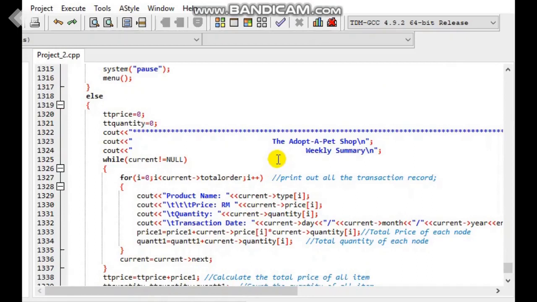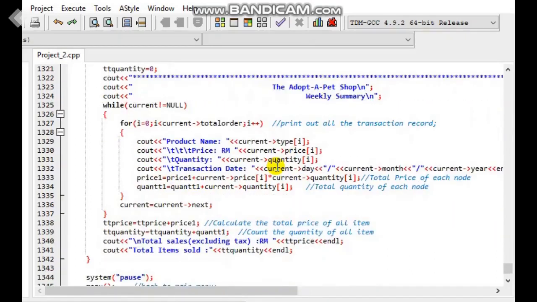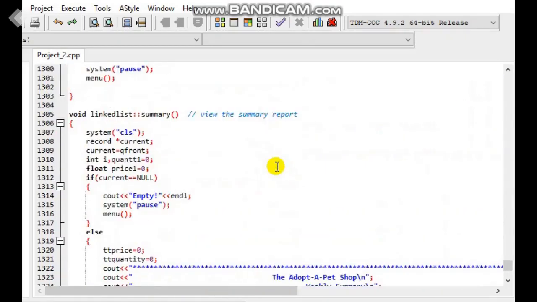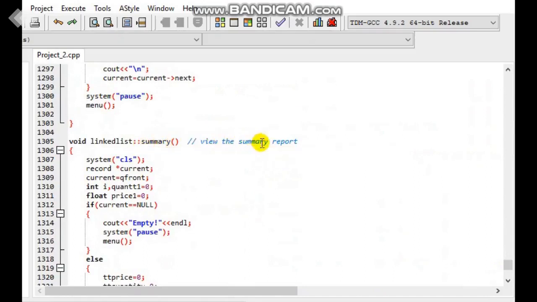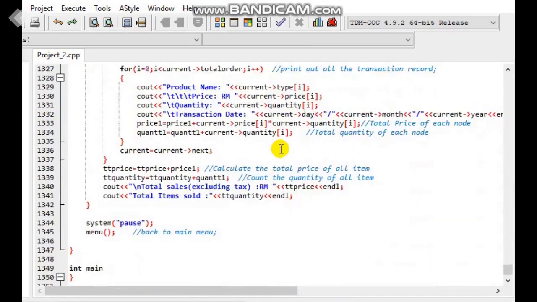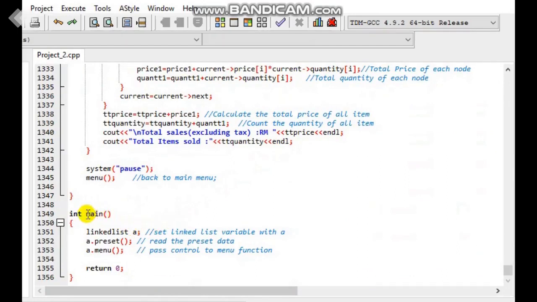And the summary report is the weekly summary report of the pet shop, which means a report on how many products they already ordered and how many products they already ordered from the branch manager. So this is the function that will generate a summary report, and this is the main function. Here is the set of the linked list variable with A, here is the read to present data, and the last one is passing control to the menu.